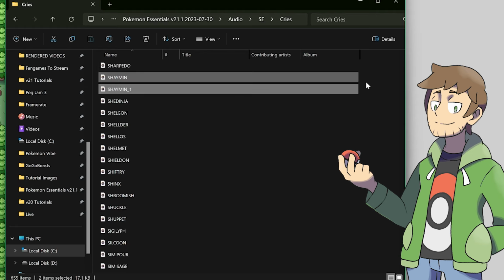Cries can also be set up for different forms of Pokemon. We'll do a deep dive on forms in another tutorial, but as a teaser of what's to come, here's what Shaymin's default cry and Shaymin's Form 1 cry sound like.